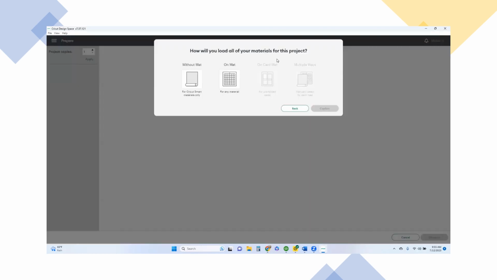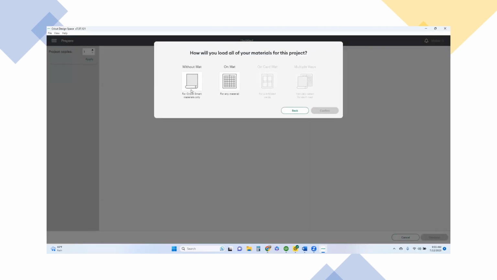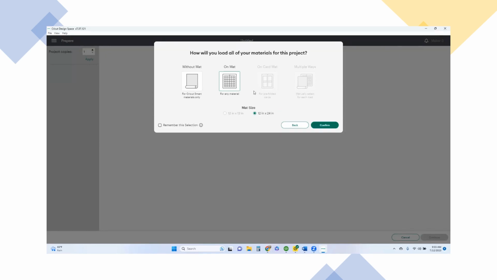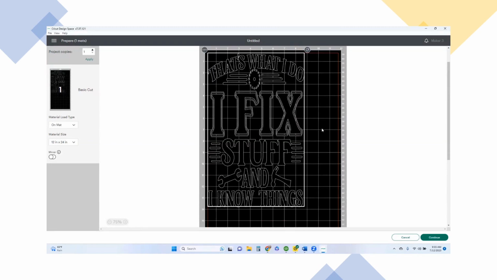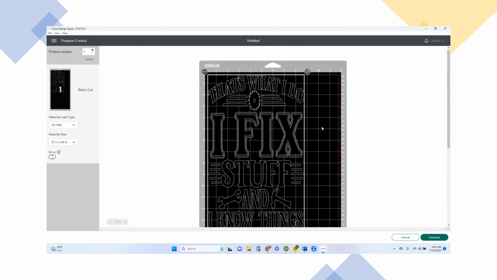I don't have my Maker hooked up yet, but I don't think I'm going to be using it without a mat. I will be doing it on a mat, 12 by 24, confirm. And I just want to see that it's all right here. That is it. So I am going to go and cut this.